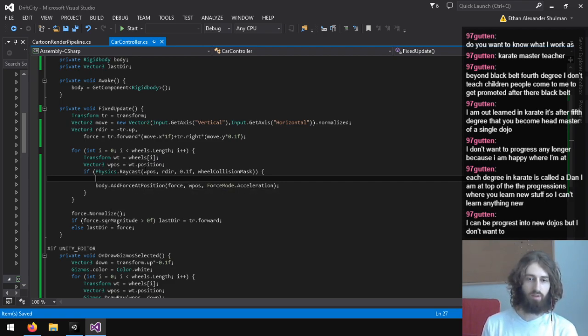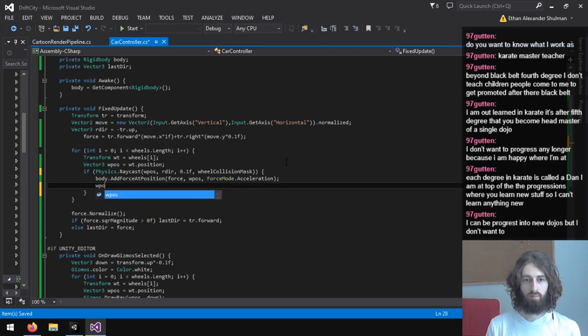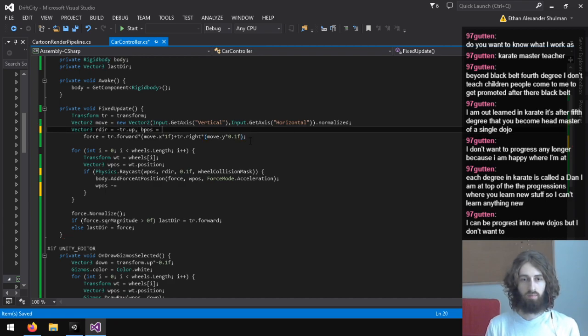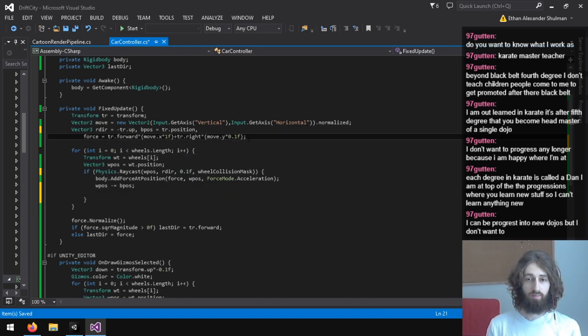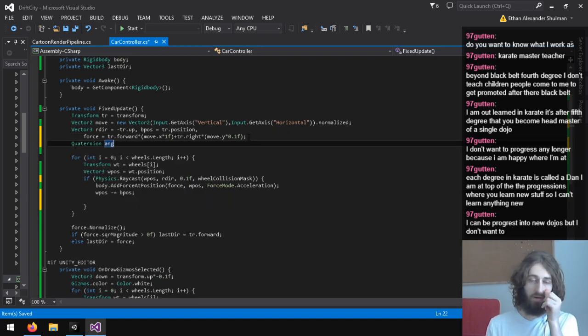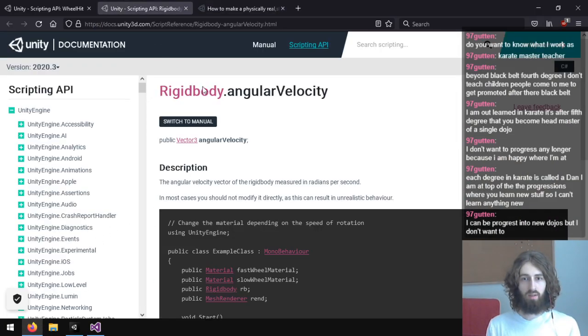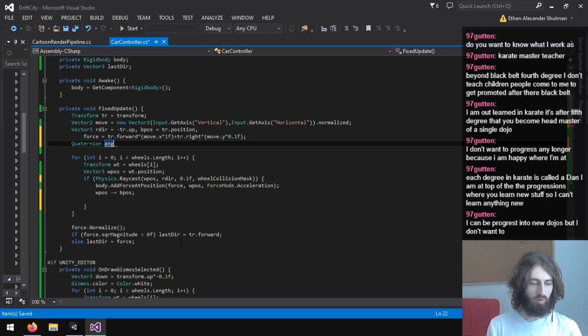So what I think I need to actually do is do world position minus this equals the body position. And then we can apply the quaternion here. How do I apply this, though? How do I convert this vec3 angular velocity to quaternion?